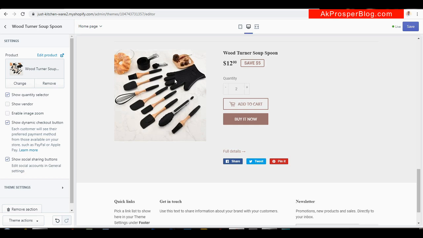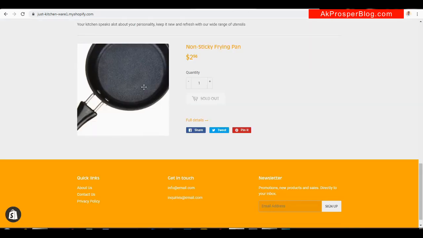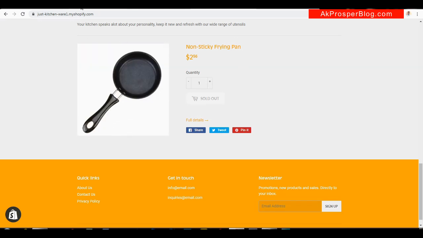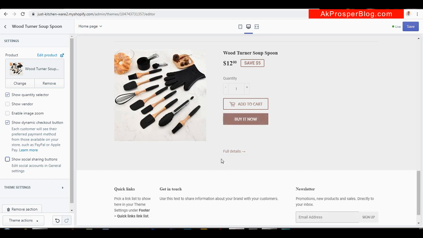Then enable image zoom. If you look at it, once I'm hovering over this image now, nothing is happening. But once I click enable image zoom, you can see that the image will zoom. This is the image zoom here. Image zoom is enabled in this image, that's why once I hover over it, you can see it zoom. Let me disable this for this product. Then the social sharing button: if you want to remove it, you can take it out. So we save. Let's go back.